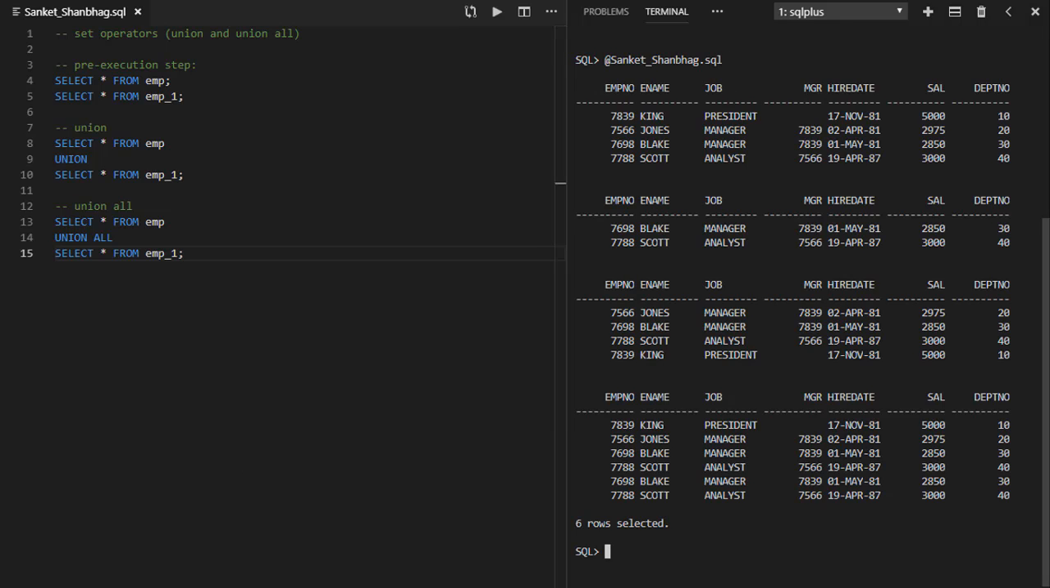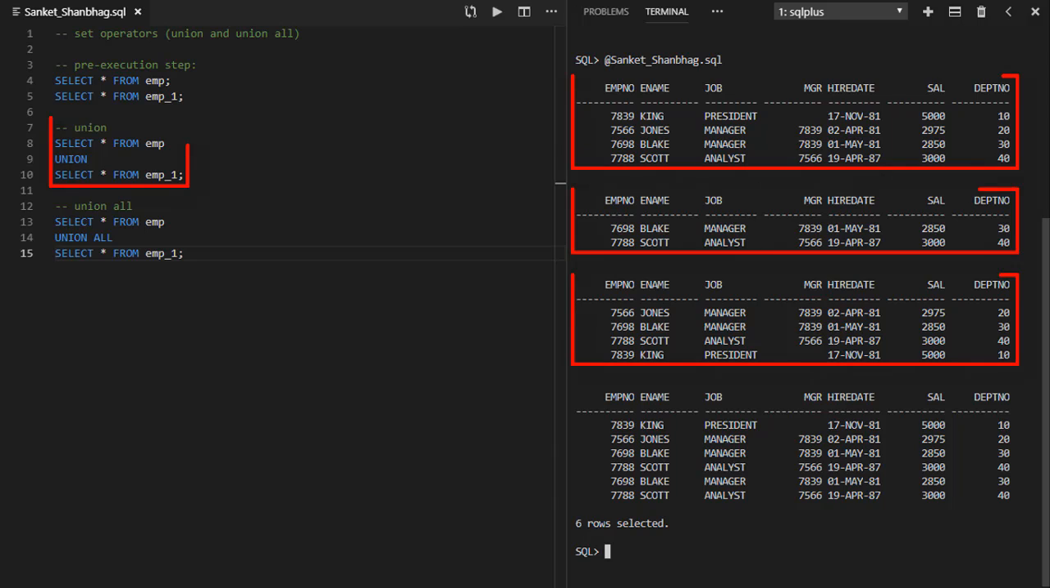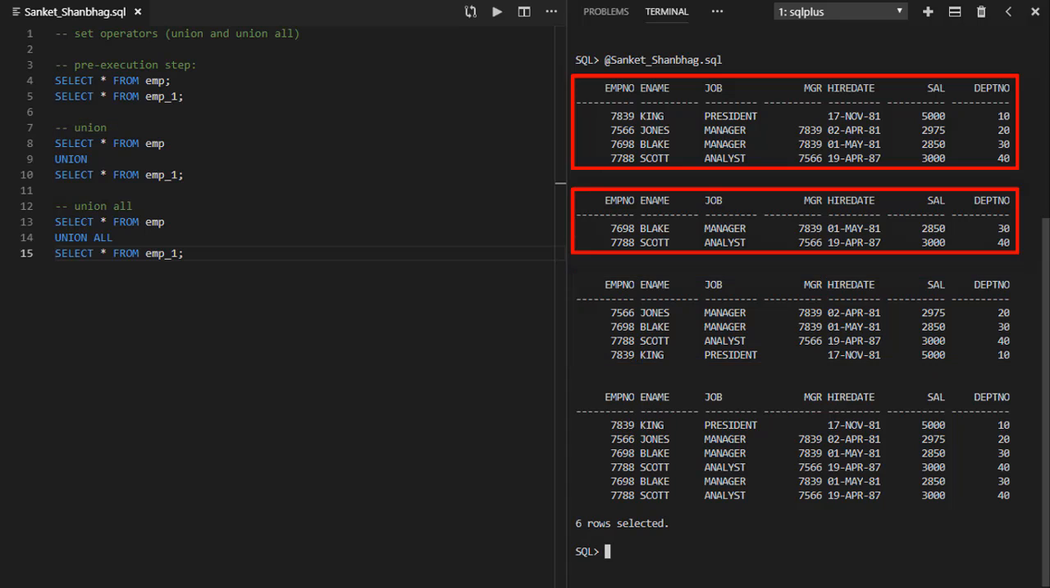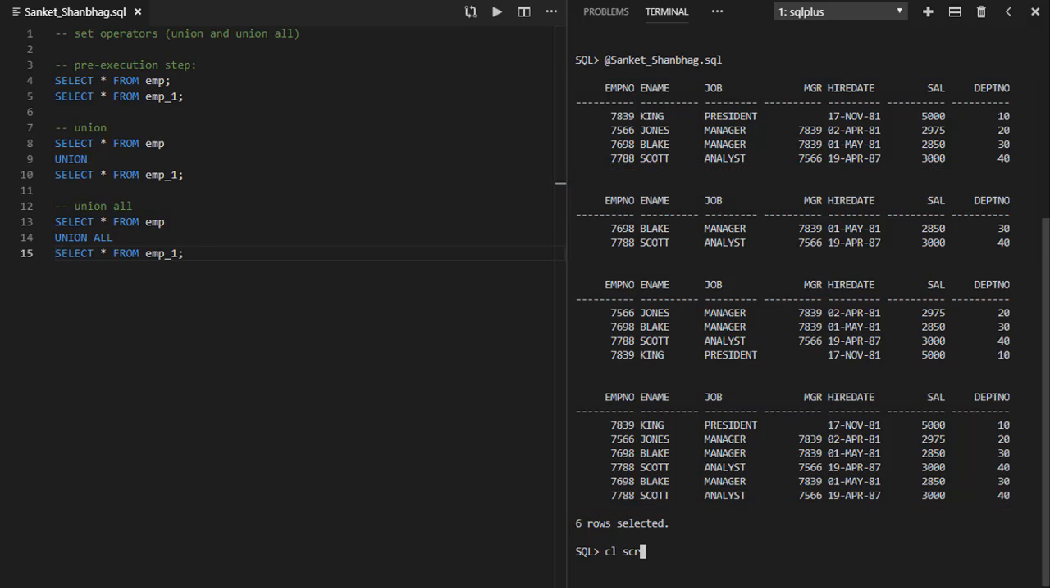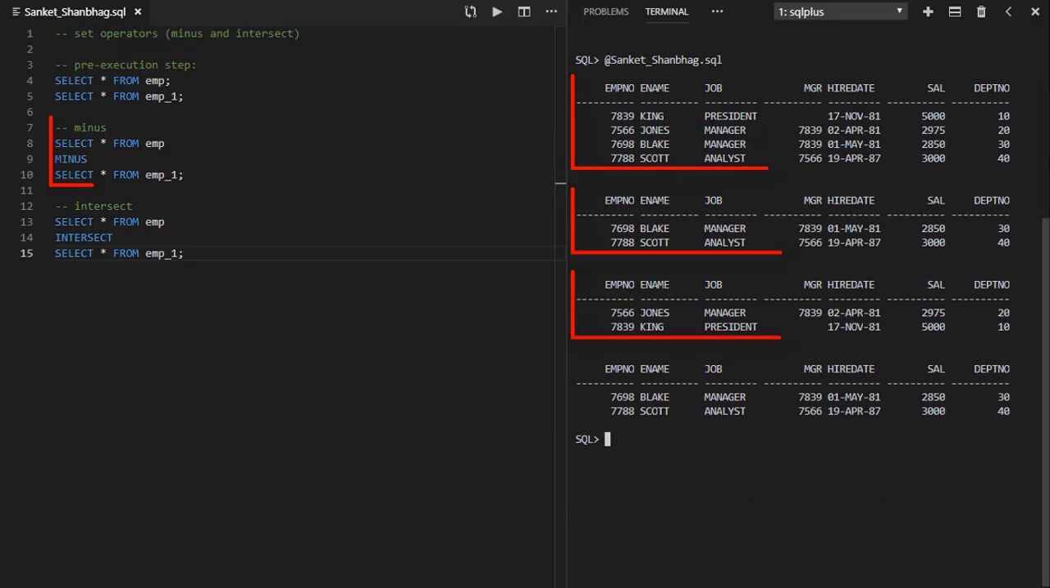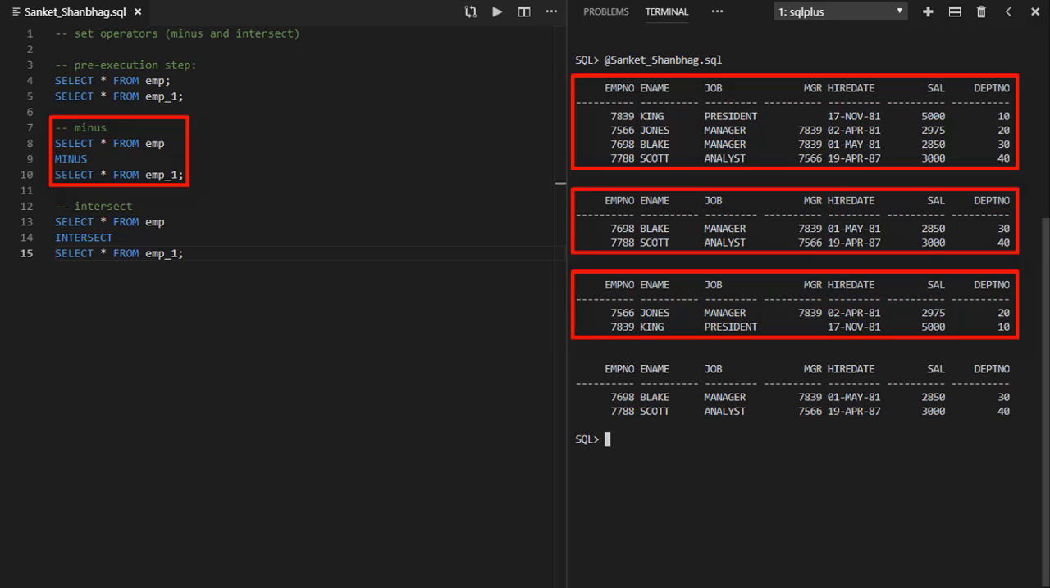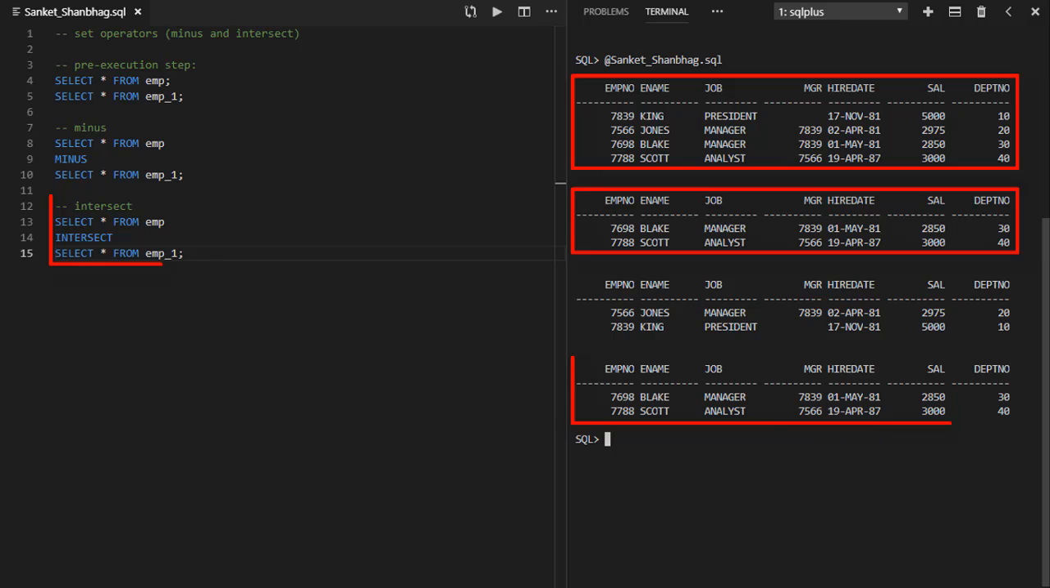In the next program, I am going to cover set operators. We can use the union operator to combine data from two tables removing duplicates, and the union all operator to combine data from two tables without removing duplicates. We can use the minus operator to get records in the first table which are not in the second table, and the intersect operator to get common records between two tables.